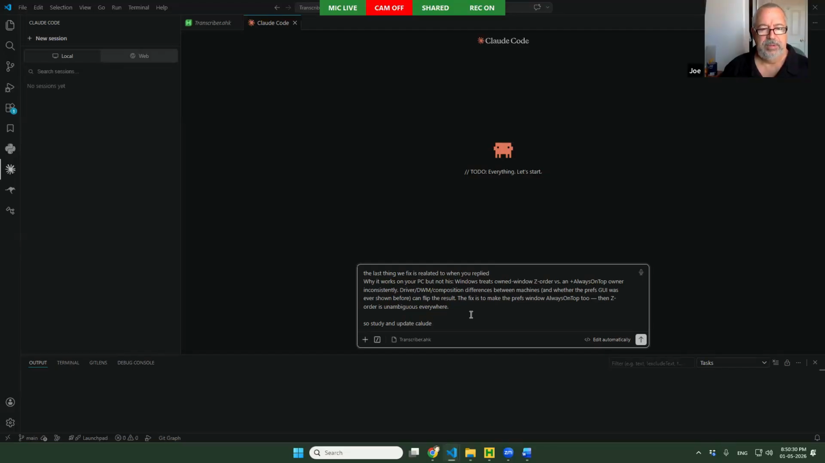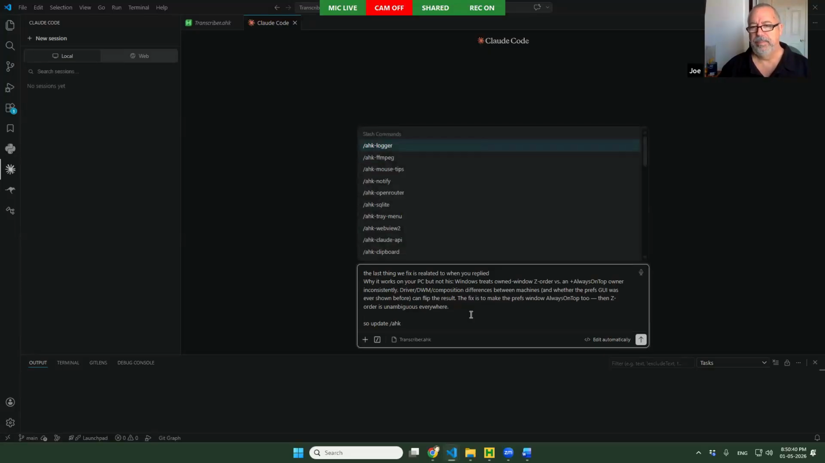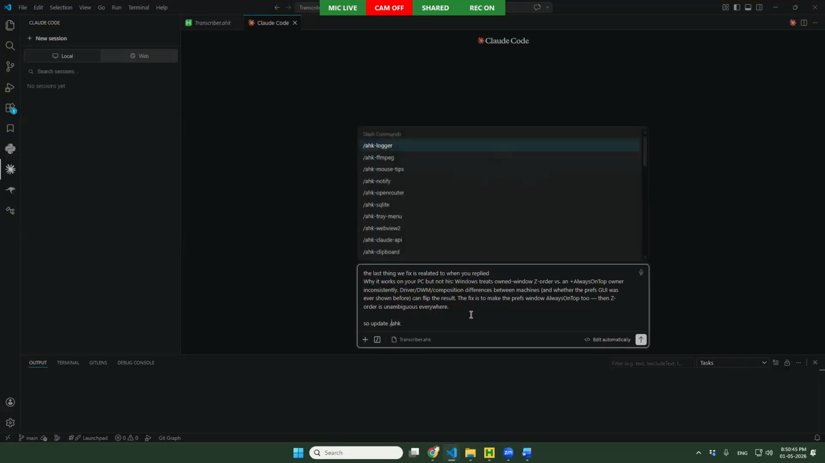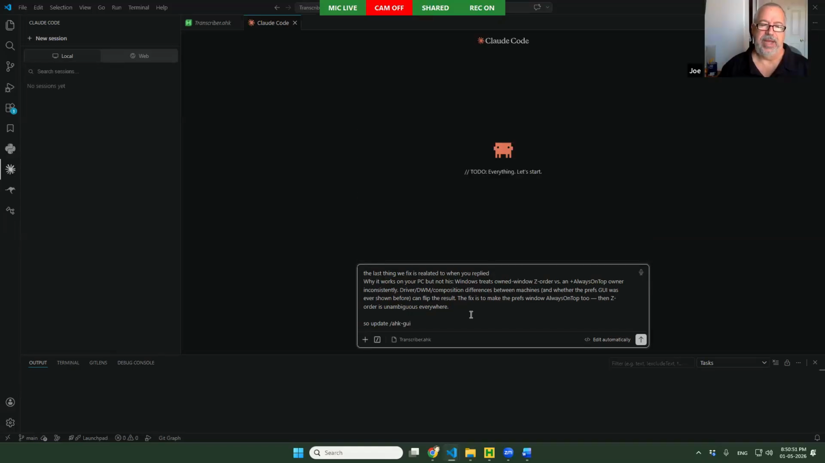We want to change our AHK GUI skill, because it has to do with the GUIs, right? So update it. Okay. Yeah, you're invoking it. Don't call the slash, just tell it your skill, AHK GUI skill. I'm just telling you how I'm doing it. I'm not saying that mine's perfect.